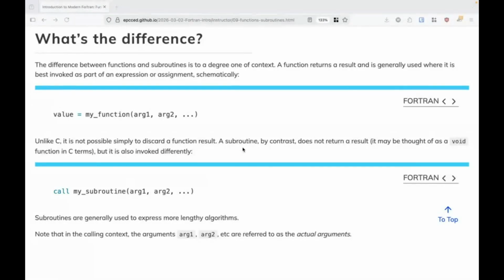So coming from other languages, you might be surprised that there are two different types of subprograms. So very often there's only one. That's typically a function. Fortran still uses functions, but it separates functions which don't have return values off into something different, and that's what we call a subroutine. So really, it's just a matter of context.